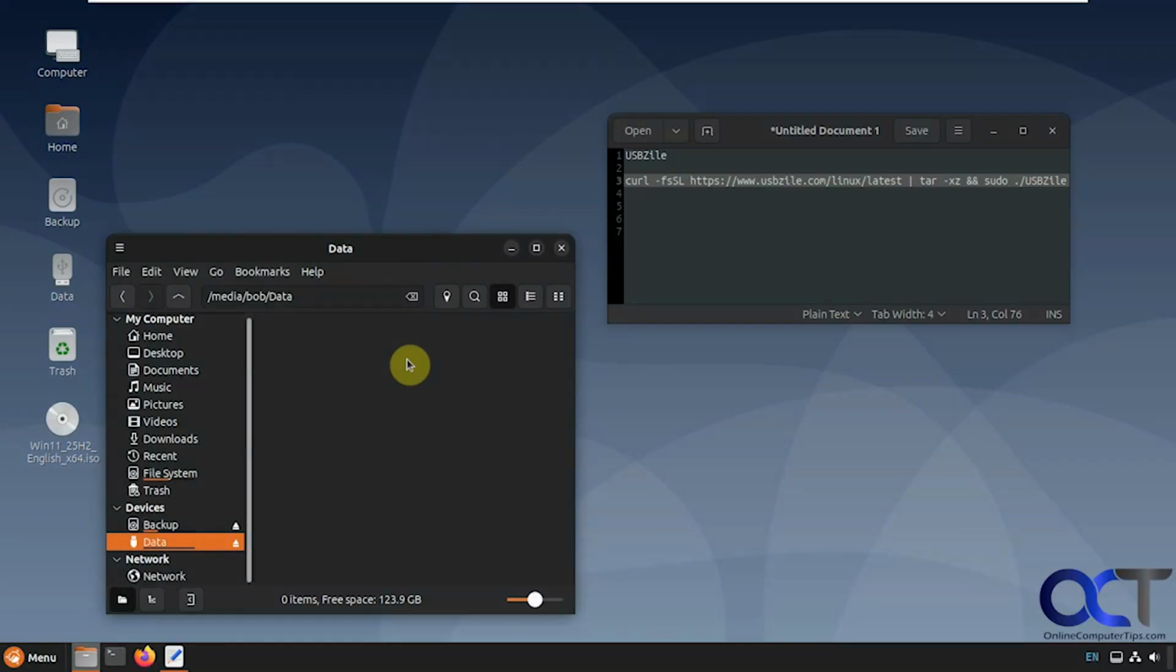Hi, in this video we're going to show you how to create a bootable Windows installation flash drive from within Linux. We're going to be using a tool called USBZile. You could run this via a command and then have the app start, point it to your ISO file, and then create your bootable flash drive. So that's what we're going to do today in this video.